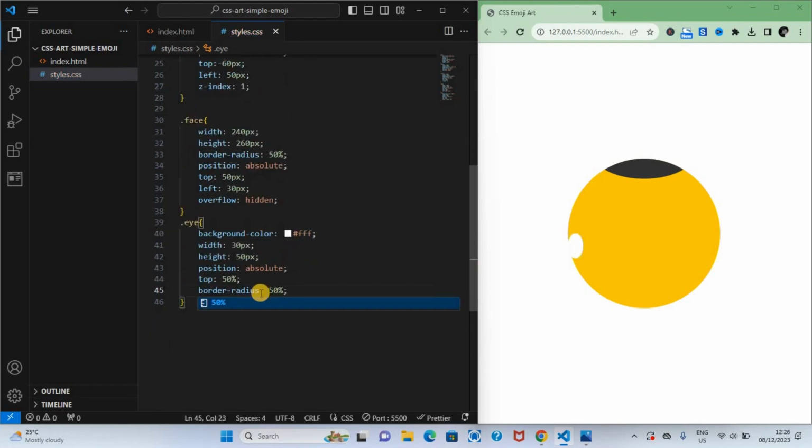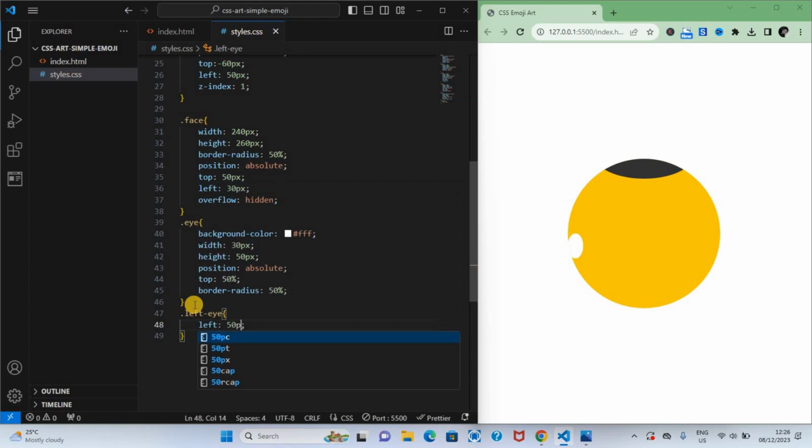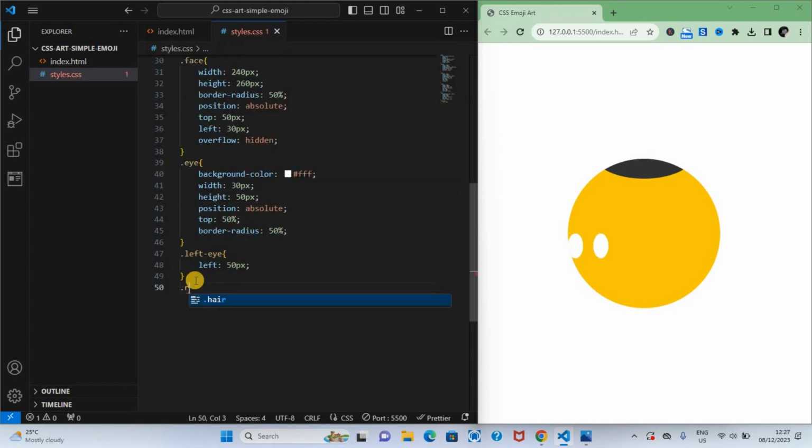So now let's style the left eye and the right eye. For the left eye, we are going to move it left to 50 pixels. Then for the right eye, we shall move it right at 50 pixels. These are our eyes. You can see it's a bit down, so let's change top to 50 pixels instead of percentage. So you can see it has moved.